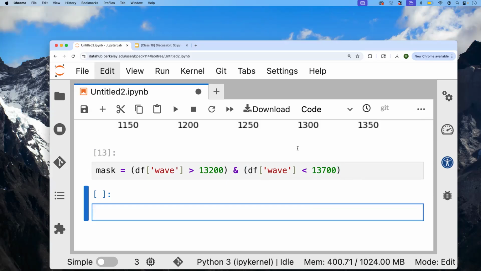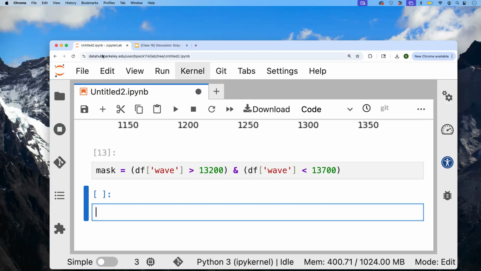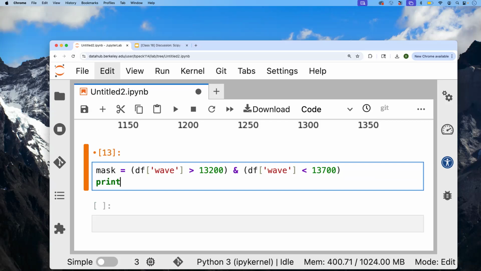Don't worry, I'll come back so you can copy it. Now I want you to print the new variable and assign new x and y masked variables. Okay, so there's our mask. Let's print it and see what it looks like. Wait, just a guess. What do you think it's going to look like? Unless you already ran it.